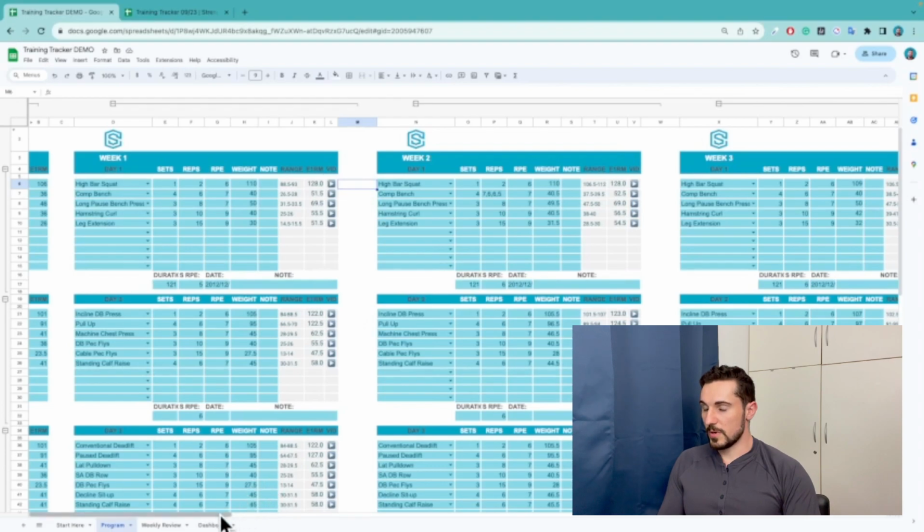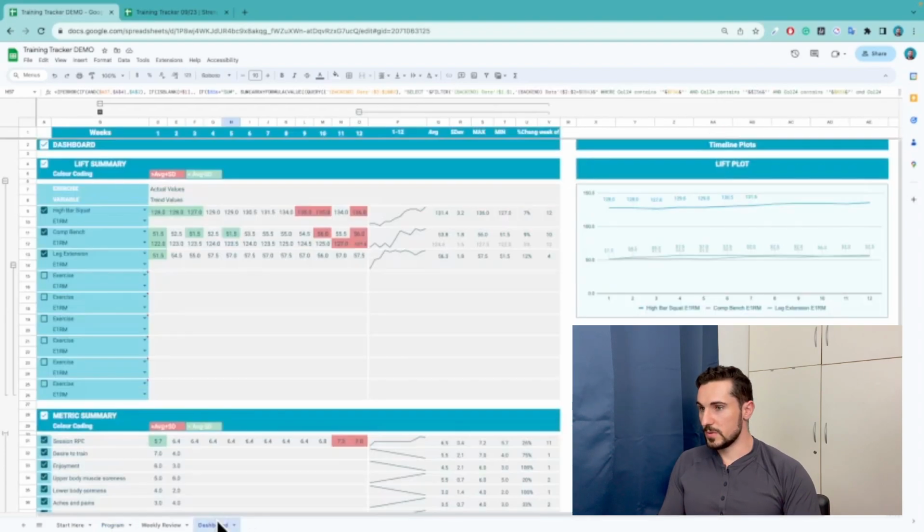Now, with this program data filled in, if we go to the dashboard, what we can see here is how your estimated 1RMs were tracking week to week. Estimated 1RMs are a really cool thing to look at, because whether you did 5 reps one week and 4 reps the next week and 3 reps the next week, rather than just tracking weight and going, well, was I actually getting stronger because the reps were just getting lower? So was it just that I could lift more weight because I was doing less reps?